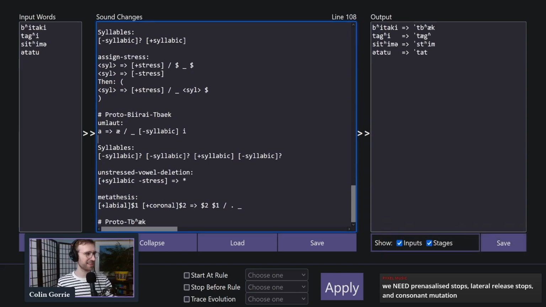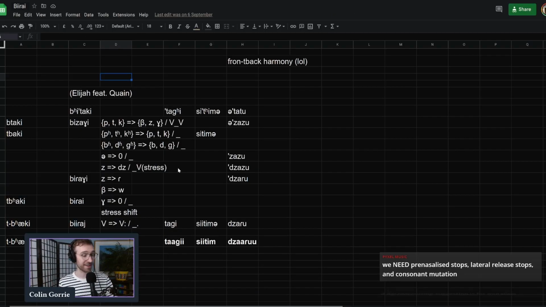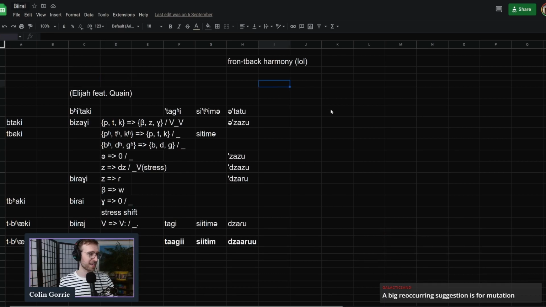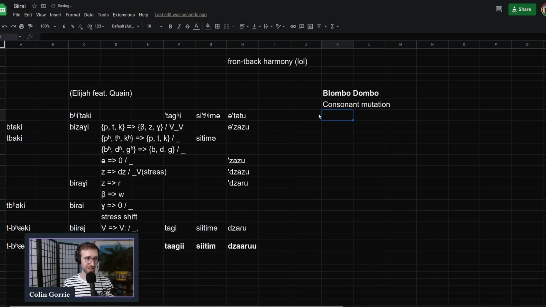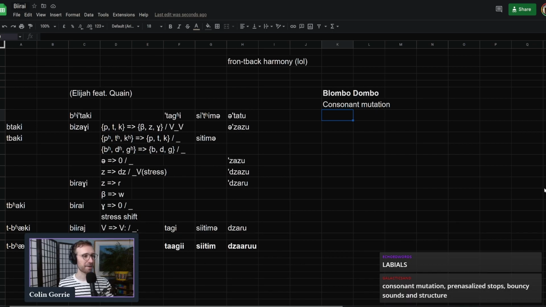We need constant mutation. Okay, so let me write down some of these things, because if I don't write things down, well, sometimes even if I do write things down, it's a lost cause. So let's go over here and put our little Blombo Dombo wish list. This is the wish list. So constant mutation, and you don't have to twist my arm in order to get constant mutation in a language. It's one of my favorite morphological features. It's one of the only ones that I have actually researched myself. So that's very cool. I also think we want Quanti's suggestion to do some vowel mutation.